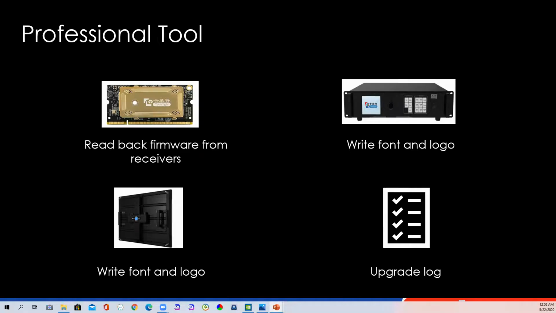In addition, LED upgrade also has the following functions. Read back the firmware from the receivers. You can read back the firmware and keep it as a file in your laptop as a backup. You can write the form and the logo of the controller. All series of processors with LCD front panel will support these features. You can write the form and logo of your cabinet, your panels. i5, i6 and above version receivers will support these features, but they need to work with hardware.